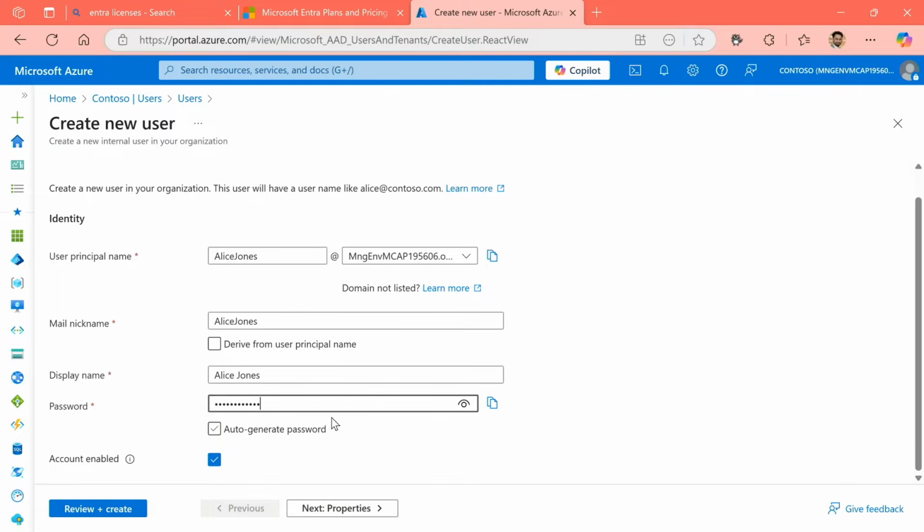Bearing in mind, once the user logs in at the very first attempt with the password that you're adding, they will be asked to reset their password. Now, the last thing that I have on the screen suggests this account is currently enabled. Typically, if your user is ready to log into this account, you might want to leave this ticked so they can start working with this account straight away after this account is created.